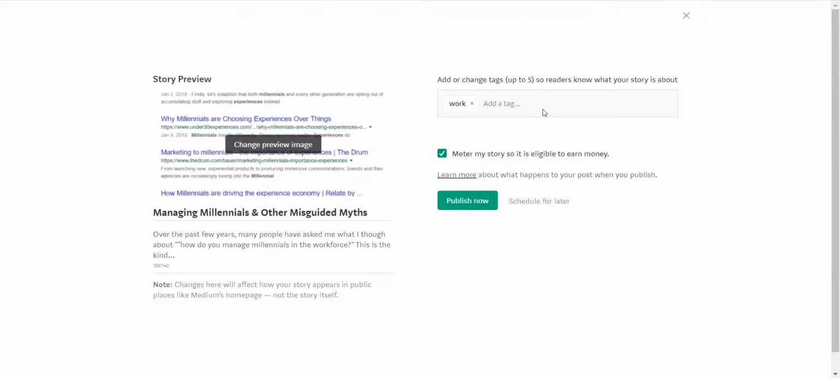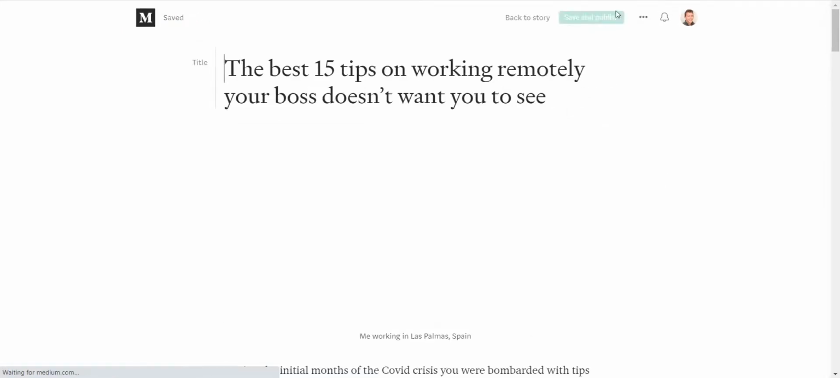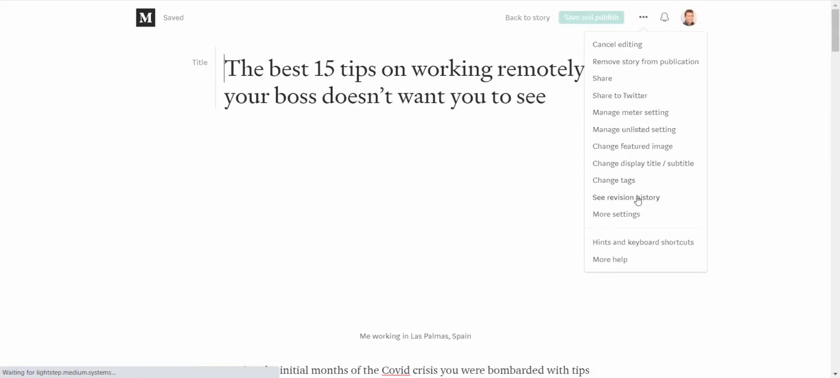For this one, it's probably remote work, millennials, and so on. Here's an article I've already linked up. And right here, you can click edit story, or you can do it up here. And this is a way to just check to see if it's set up right.